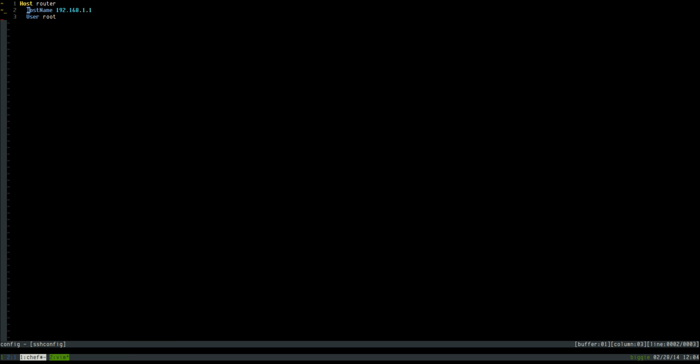Now I've got basically one entry to connect to this specific host, and this naming right here, router, becomes like an alias. So I don't actually have to remember the host name or IP address. I can just use this alias whenever I want to connect to this router.